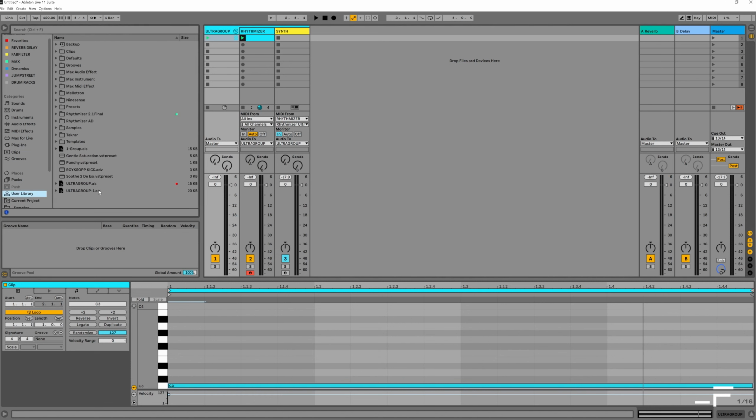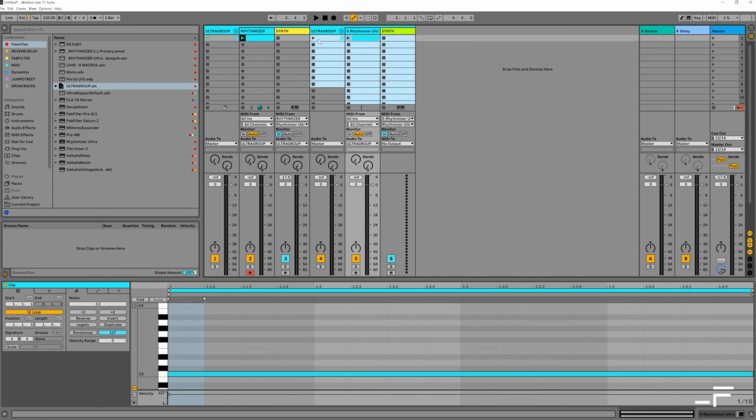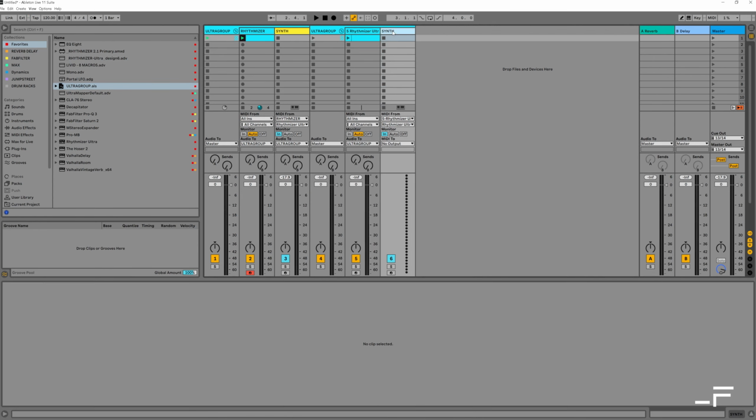And you can see I've already got one with that name. And I've categorized it so that it's in my favorites folder. Now we can load this whole configuration with just one click. We've got Rhythmizer, a synth, and some MIDI, all routed, all ready to go.